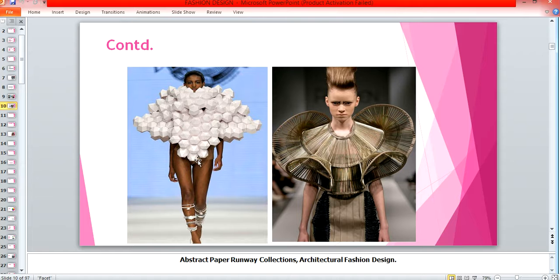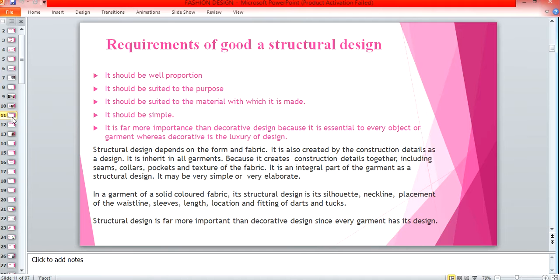This is made from paper origami, as we can see, and this is also made in something like bamboo sticks or canes. Okay, so it is also considered as a structural garment. Please note, in fashion we are not restricted to just fabrics. You can use anything you want to use to stitch.